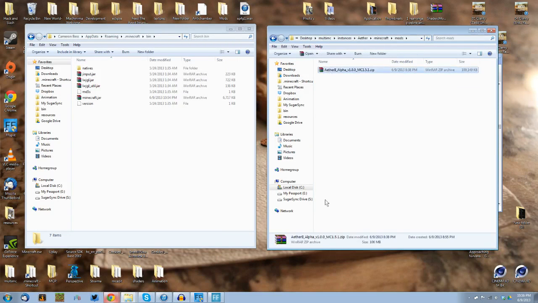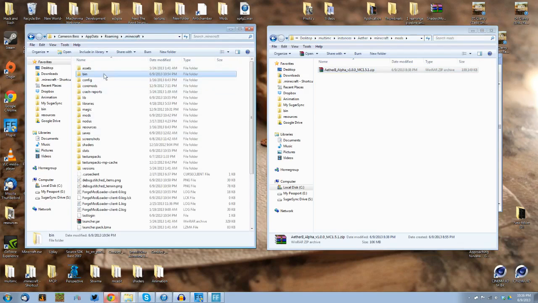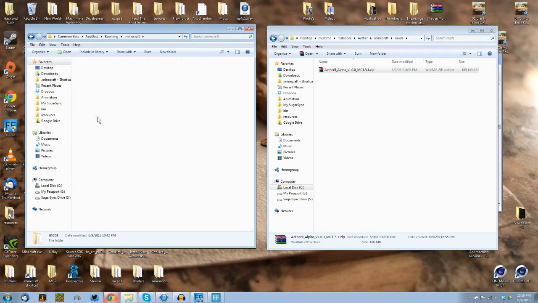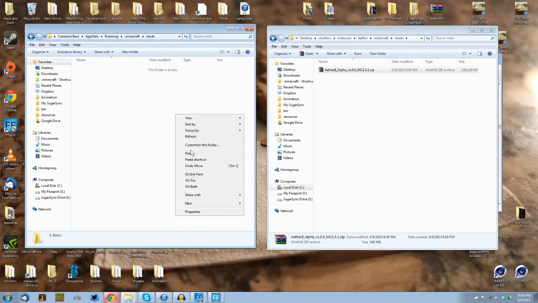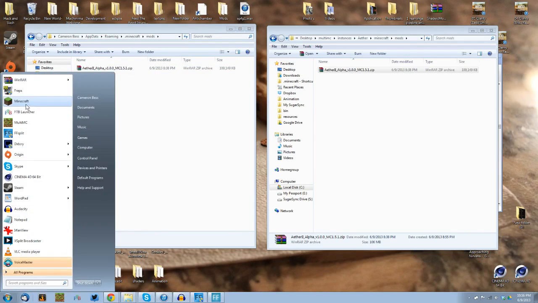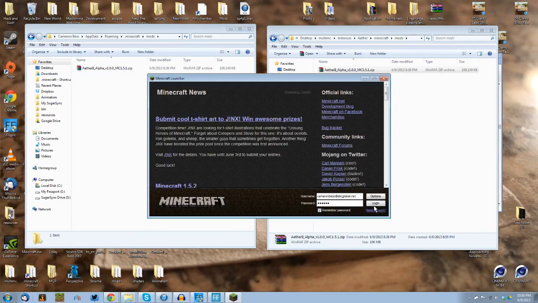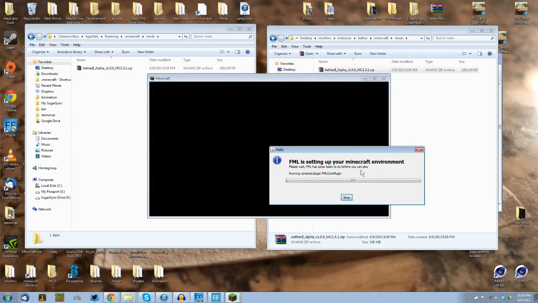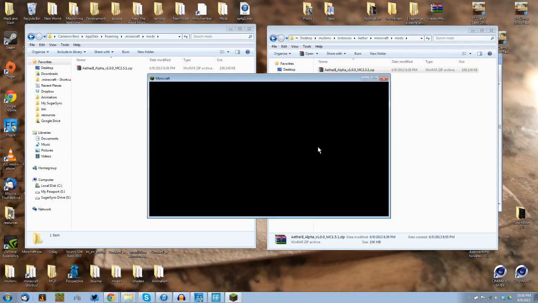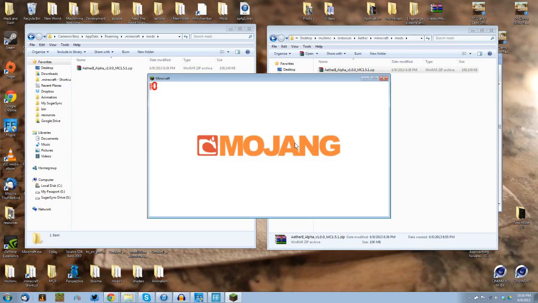So yeah, when you download it, it's going to be a zip, and you're going to want to copy it, and you're going to go back to Minecraft, and you'll go to mods, and you'll paste it in here. Once you've done that, you should be able to load up Minecraft now. And this time it won't take as long because it downloaded the files already.